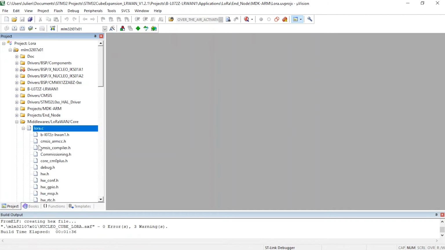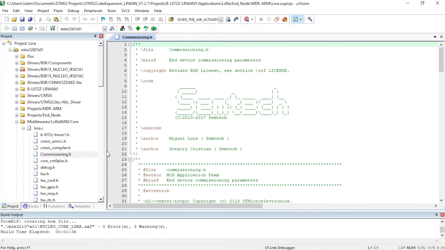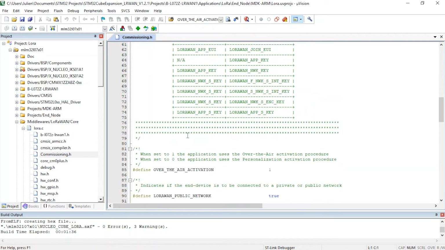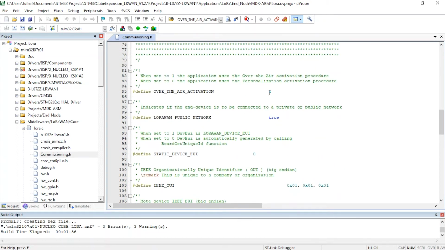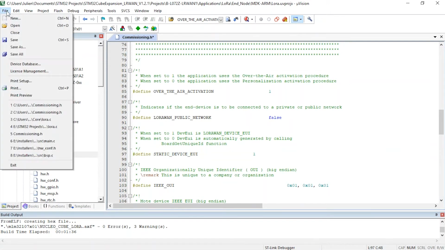Then navigate to the commissioning.h file and open it. On line 85, set the over-the-air activation constant value to 1. On line 90, set the LoRaWAN public network constant value to false to create a private network. On line 97, set the static device EUI constant value to 1 to freeze the EUI. Then save your changes.